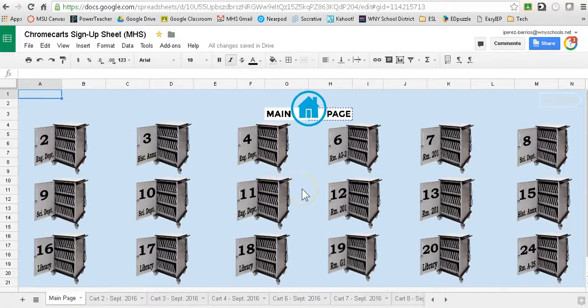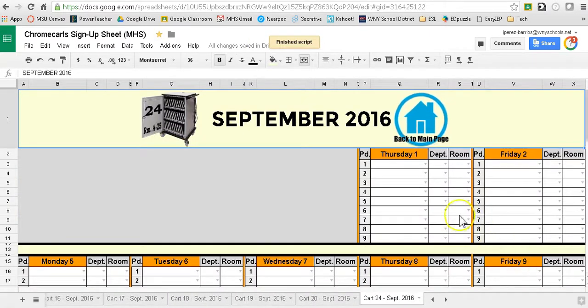Let's say that you need to use the card in room 826 in the annex. Just click on card 24 because, as you can see, this card is the closest one to this room. Again, if you want to go back to the main page, click on the Back to Main Page button.